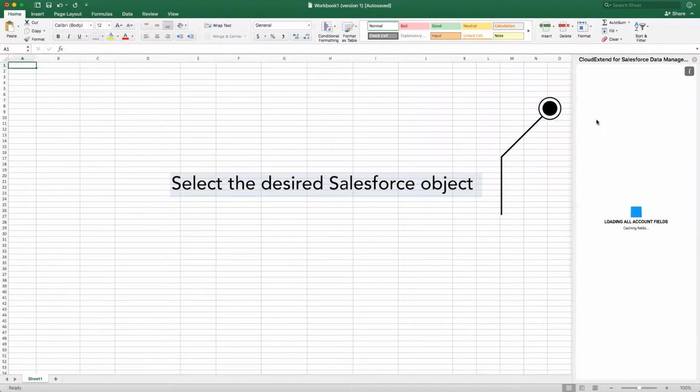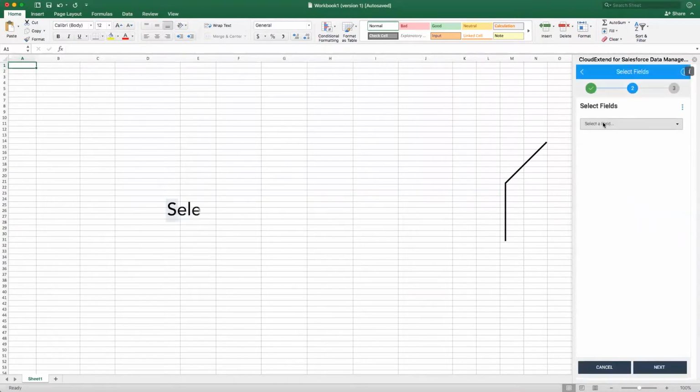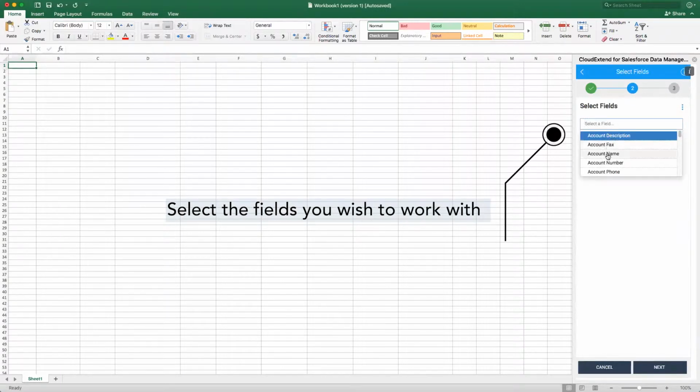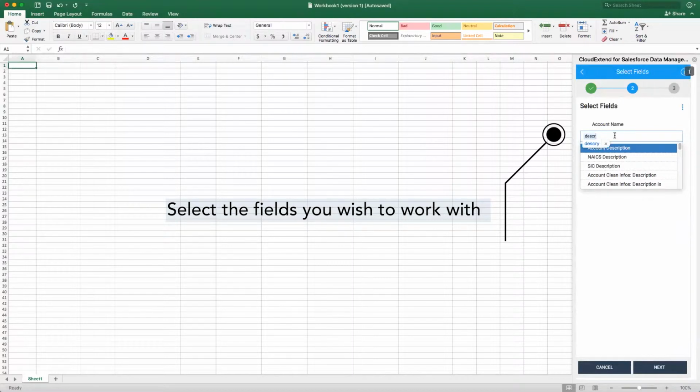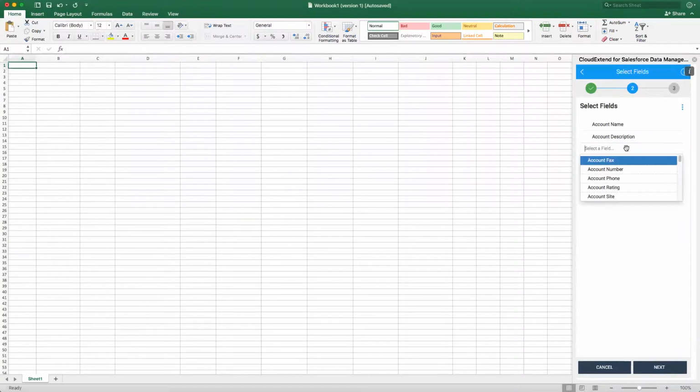Next, I want to choose the fields that I want to see in my table. In this case, I want to see the account name, so I'll just check it. Again, I can use type ahead, just type description, and I'll see all of the fields that have the word description in them. I'll choose account description, and then let's drag in the account phone number. I also want to bring in some child fields.